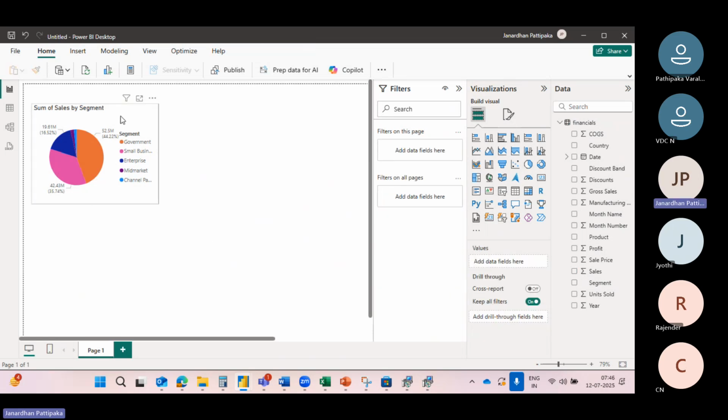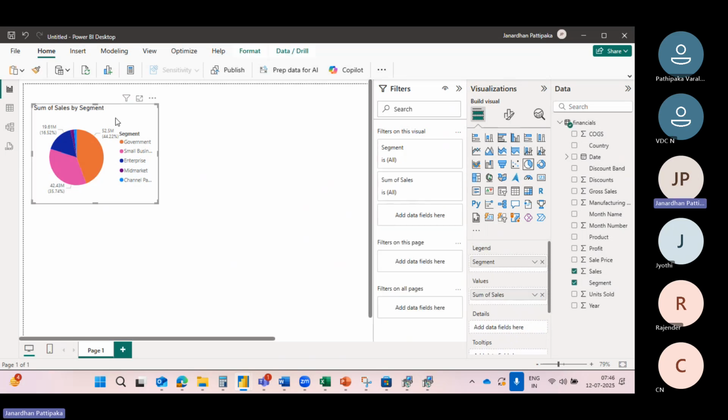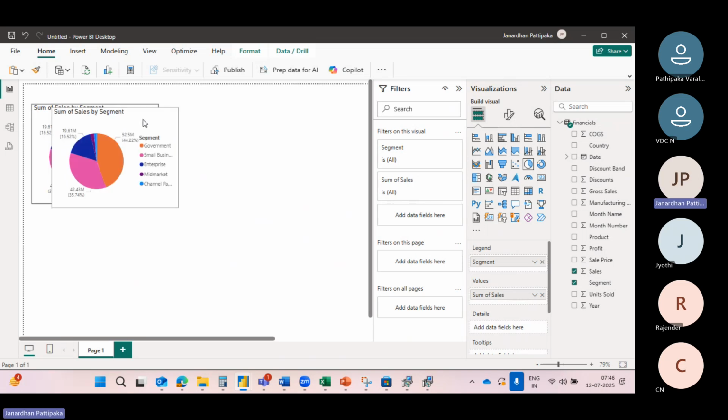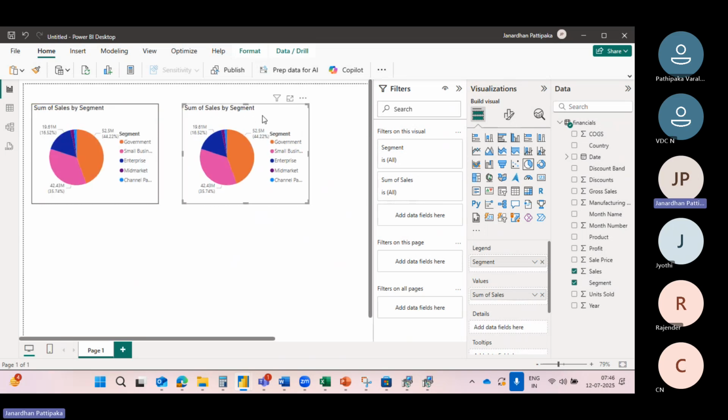Now, if I want this pie chart to convert into some bar chart, don't go and select the bar chart again. Just select the visual, Control C, and click Control V. A new visual will be created. Now, if you want this pie chart to be converted into a donut chart, just select the visual and click on this donut chart. Automatically, this chart will be converted into a donut chart.